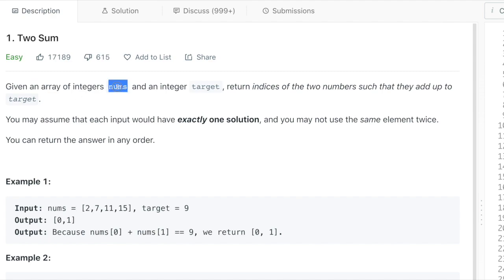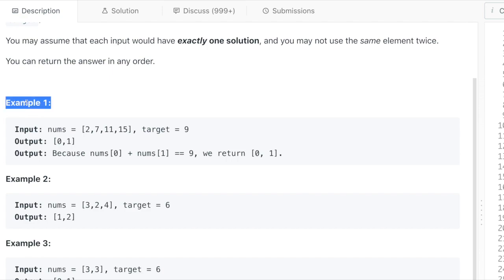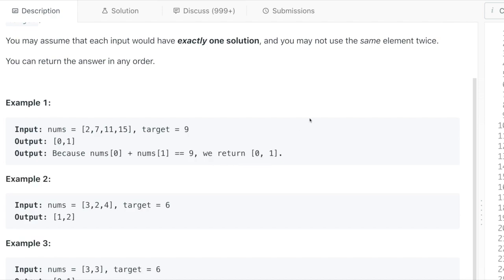In this problem we are given an integer array nums and a target value. We are supposed to return the index of those two numbers in the array that add up to the target value. Also, we can assume that the solution always exists. To understand better, let's consider the first input sample. The input is 2, 7, 11 and 15 and the target is 9. So if we check the array, the numbers 2 and 7 add up to 9, so our output will be 0 and 1 because these are the indices of the numbers 2 and 7.